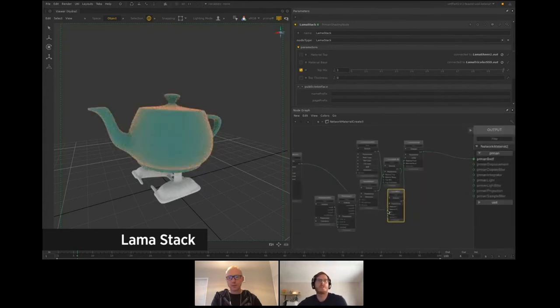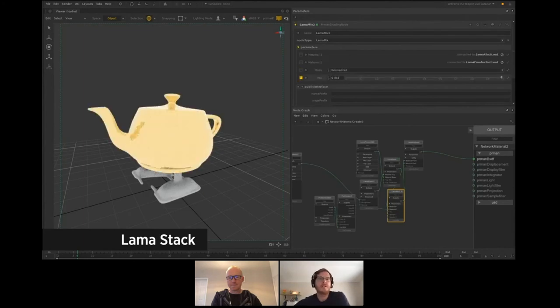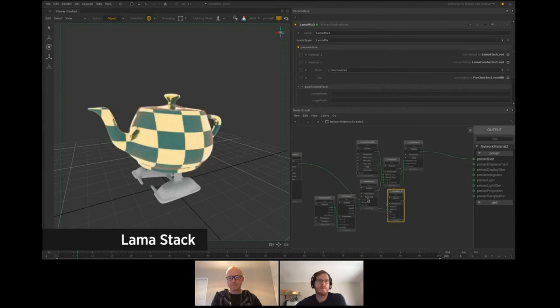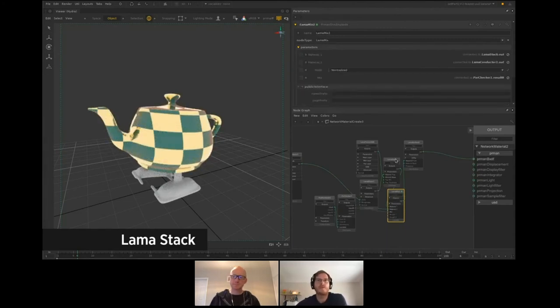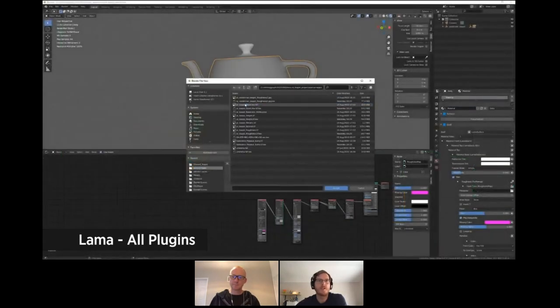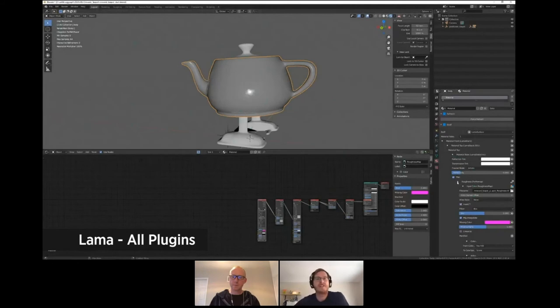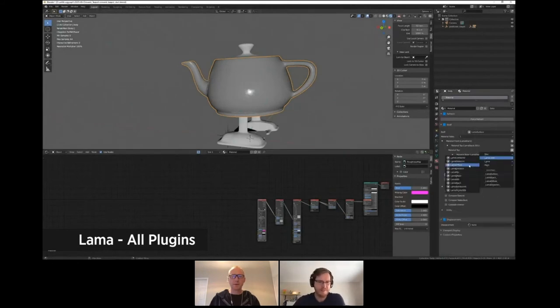Let's see another great question here. Does Lama layering compute each layer independently, or is there interaction between them? For example, if the top layer was a path trace subsurface, would that affect another bottom path trace subsurface layer correctly, tracing through the top and scattering into the bottom layer?